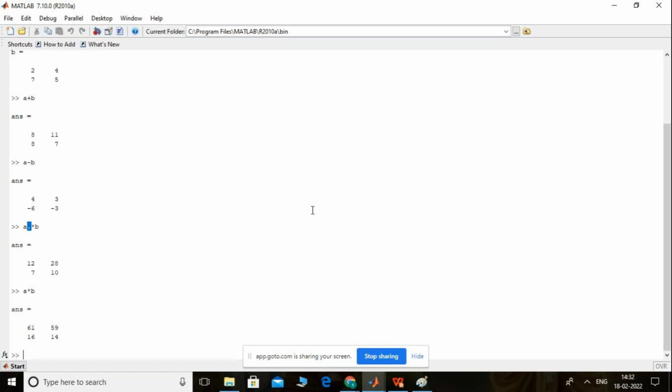This dot operator is called the element by element operator. In matrix operations there are two options: one is the element by element process, and the other is the conventional matrix operation process. When we forget to use the dot operator, it is a conventional matrix multiplication. When we put a dot in, that is an element by element operation.